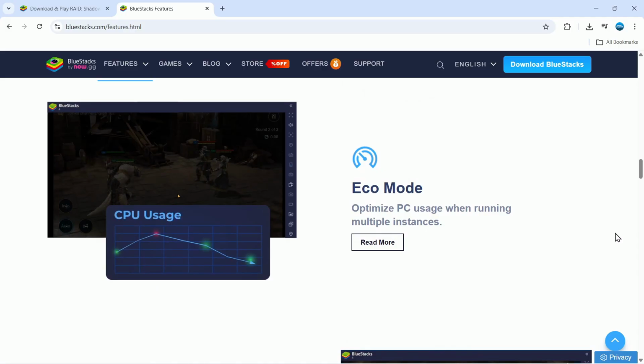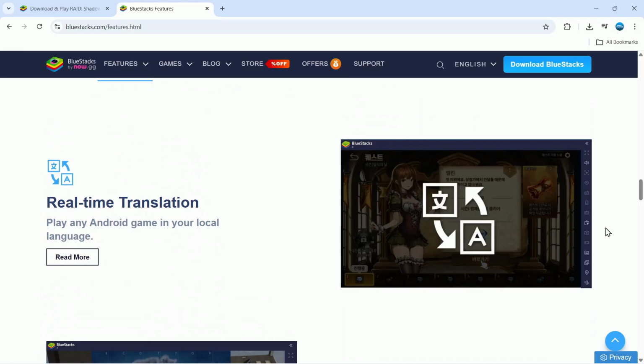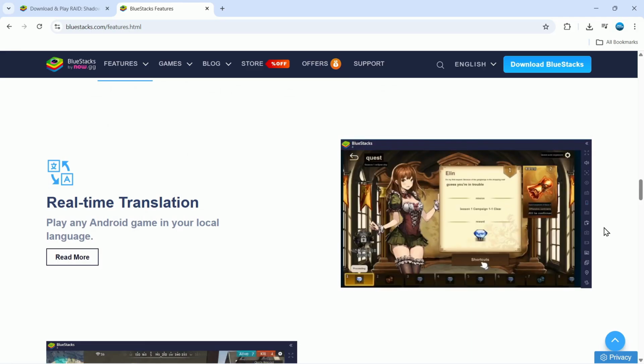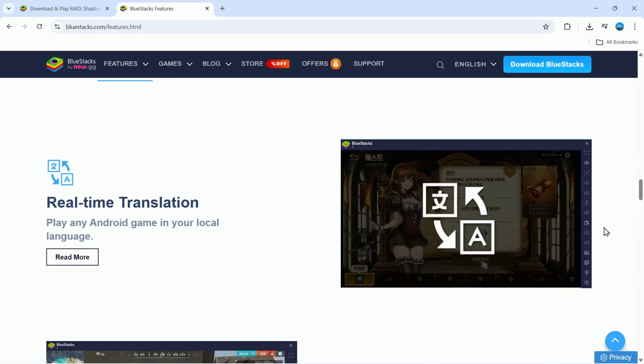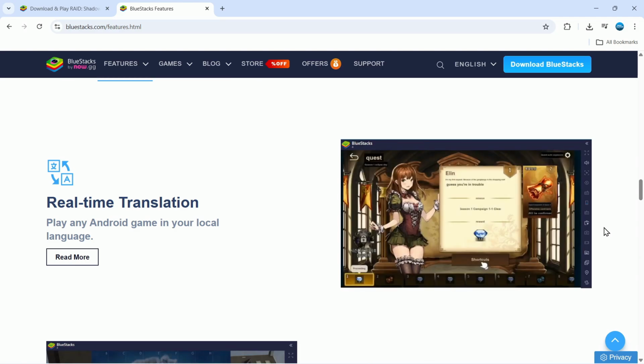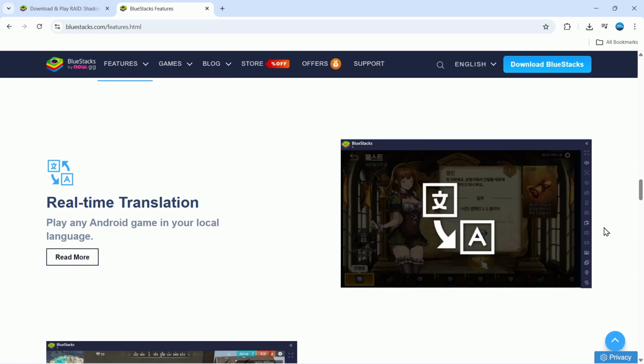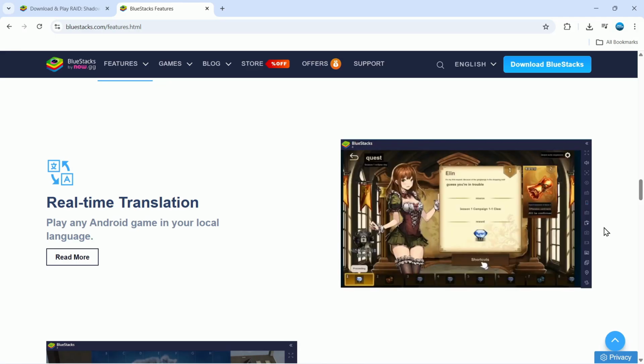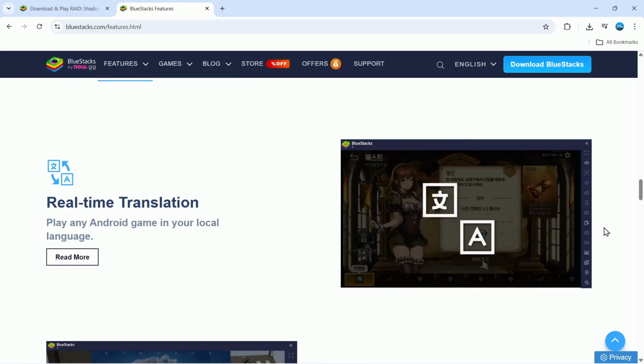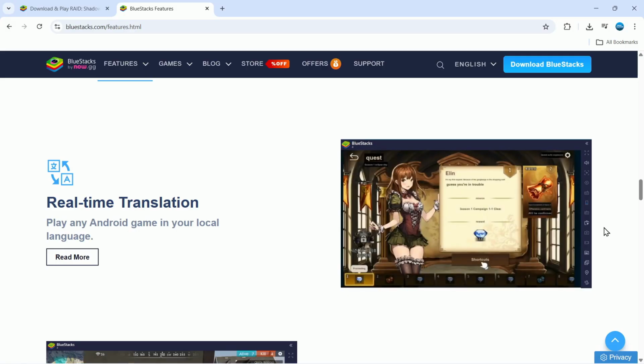And another thing I really love is the built-in real-time translation feature. Now what this does, it allows you to play any Android game in your local language. So if there's games that have come out in other countries that you've been dying to play, but of course you've not been able to due to language barrier reasons, well, with Bluestacks, it's now absolutely possible to do this, as Bluestacks is going to automatically translate that game into your local language.